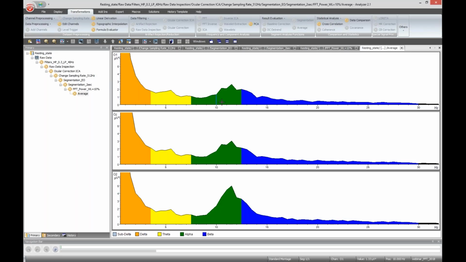So with this step, which means using this 0.5 Hertz step, these 10 spectral values from these bins can be further analyzed. So for now, we have finished computing the averaged power spectrum for our eyes open condition.